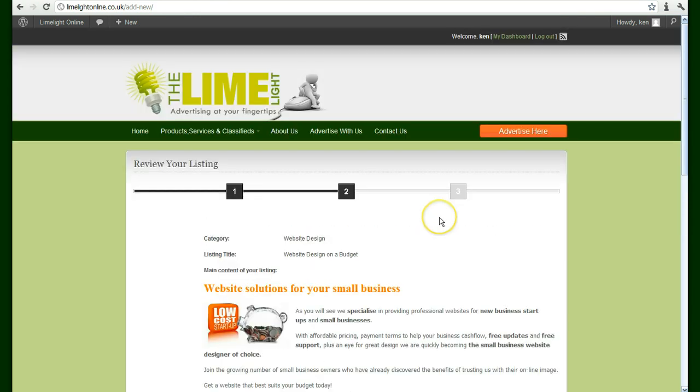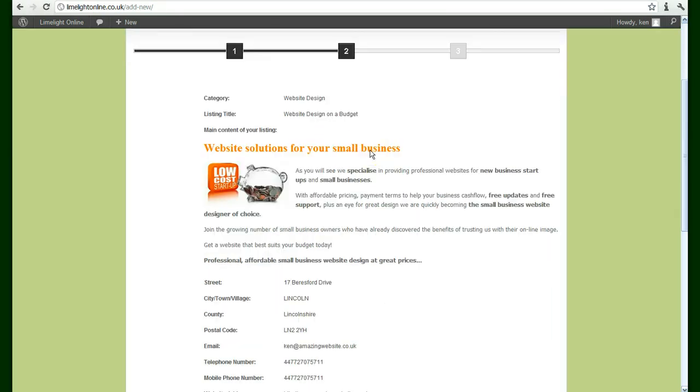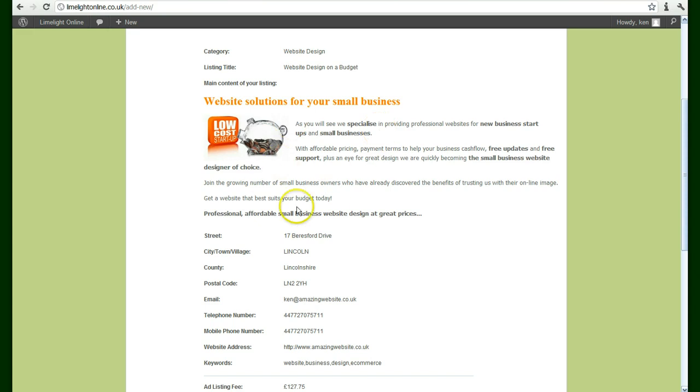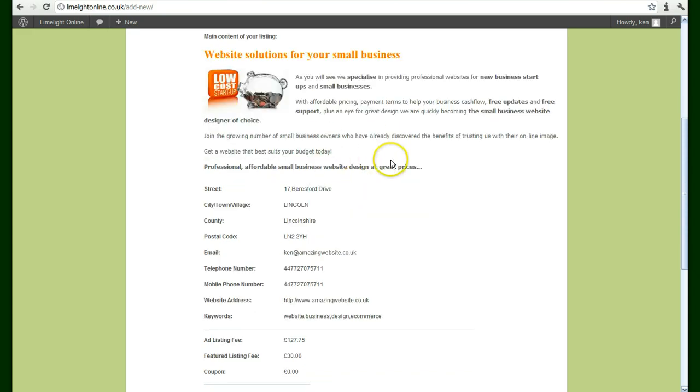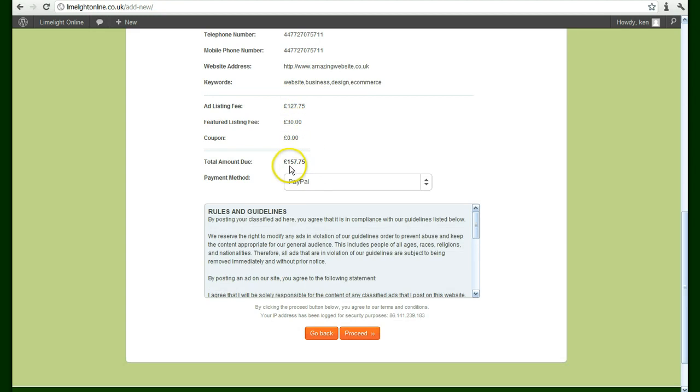And it now takes me through to the next page, which gives me a quick look at my advert as I've just put it into the form. So categories, website design. There's the title. There's the stuff I copied and pasted into that box. Here's all my details. Here's the price. It then allows me to go to PayPal or bank transfer.